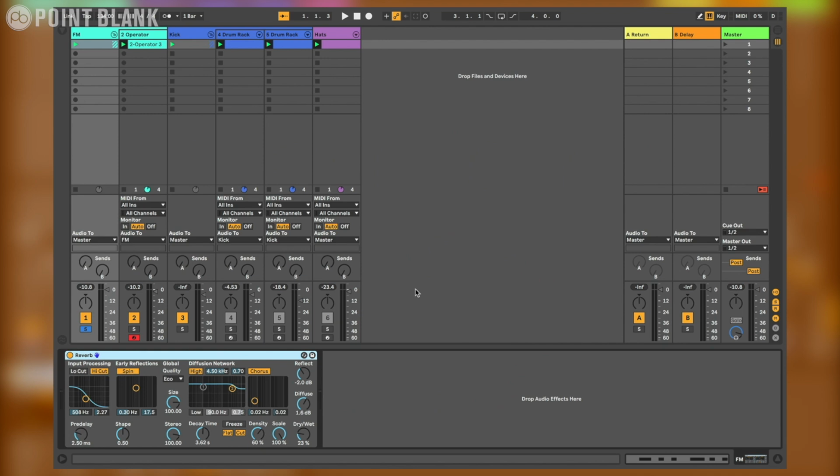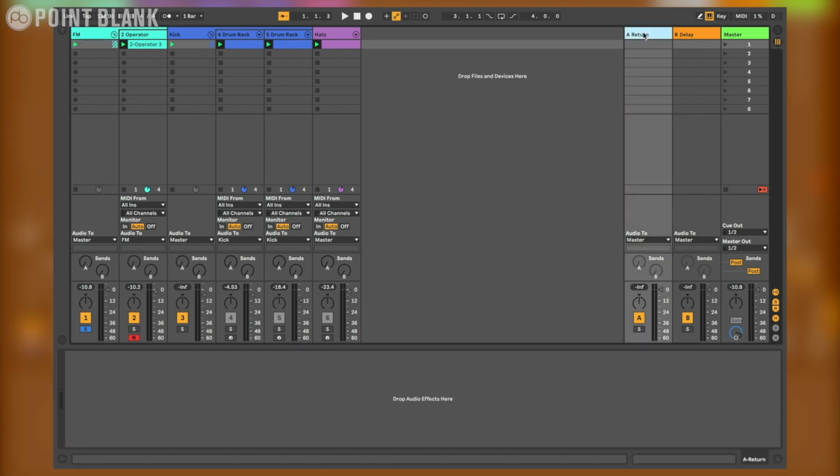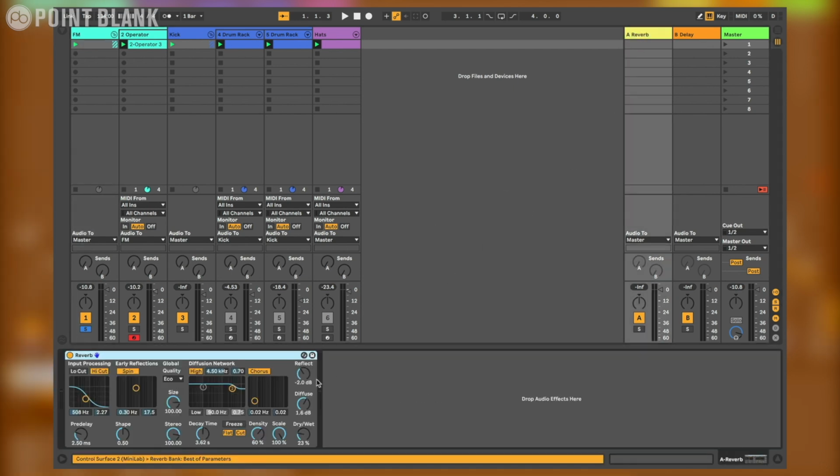For more control, I can use the reverb on a return and send the signal from my synth part to this bus. So let's copy the reverb we had onto a return and make sure to turn it to 100% wet.